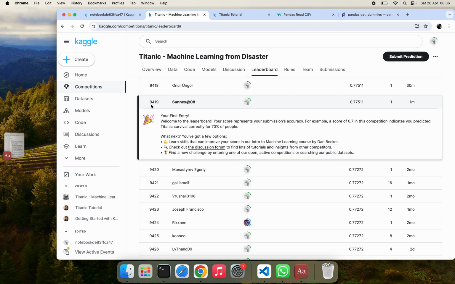If you want to jump up, you can go on and do some other things with your code. However, this is where we're going to stop. What will help us to move up to a better ranking position, we are going to be learning subsequently. So you can read this. It says your first entry. Welcome to the leaderboard. Your score represents your submission accuracy. For example, a score of 0.7 in this competition indicates you predicted Titanic survivors correctly for 70% of people.